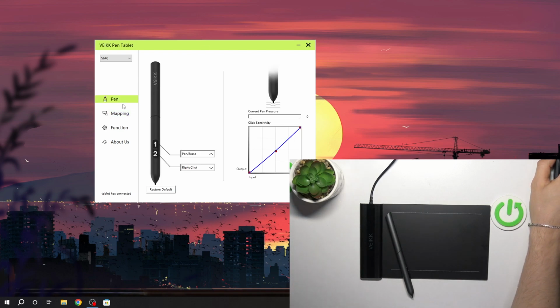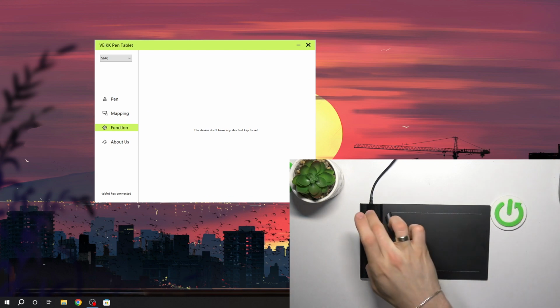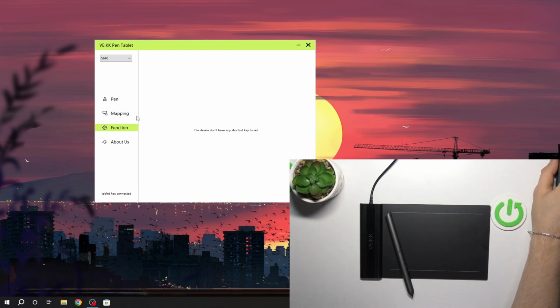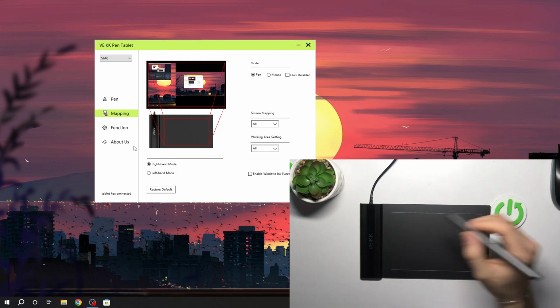And here we have several tabs: pan, mapping, and functions. So we have no functions on this device. We have no function buttons, and we have no opportunity to set it up. But we have mapping here, and in the mapping we can set up everything.